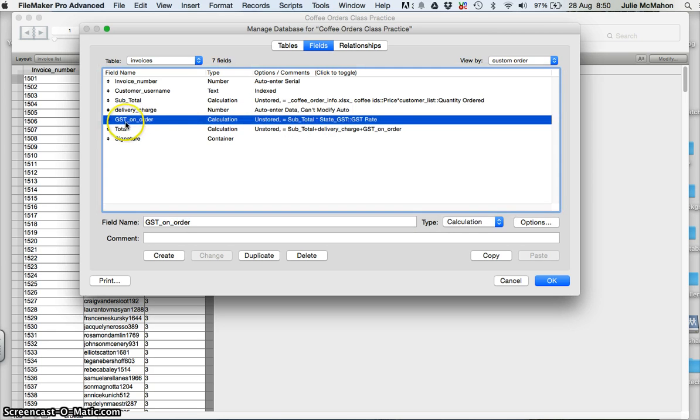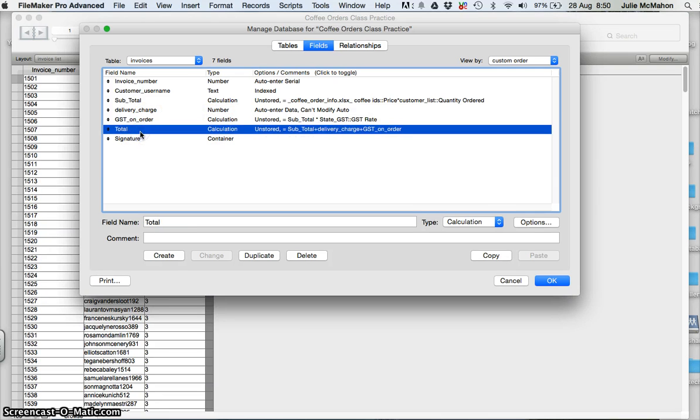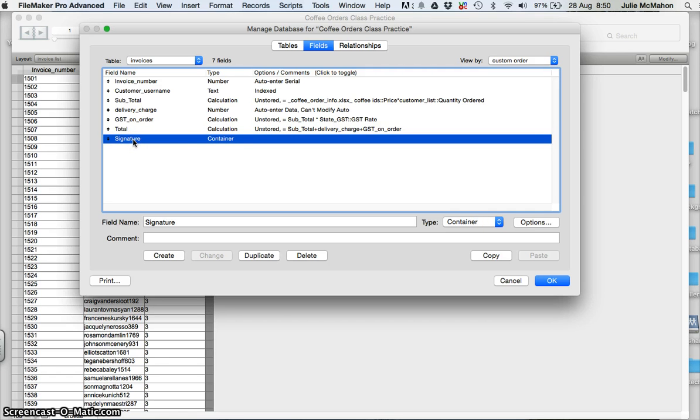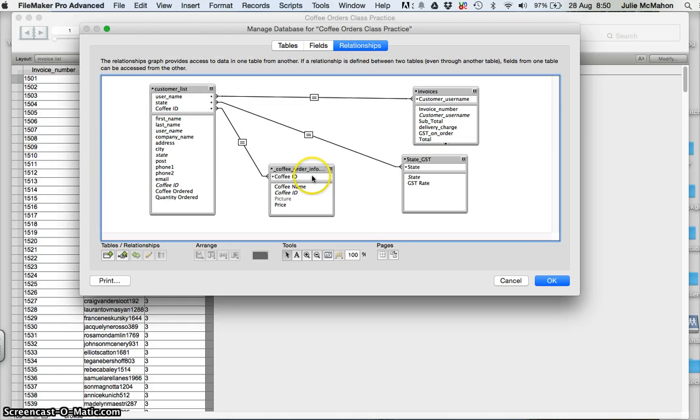The GST on order, again, right now you just create that as a number field because we'll do the calculation once we've set up our relationships. Total, make that a number field to start, so we have those. And on the signature, make that a container field. And once you've set all those up, then you go into your relationships.